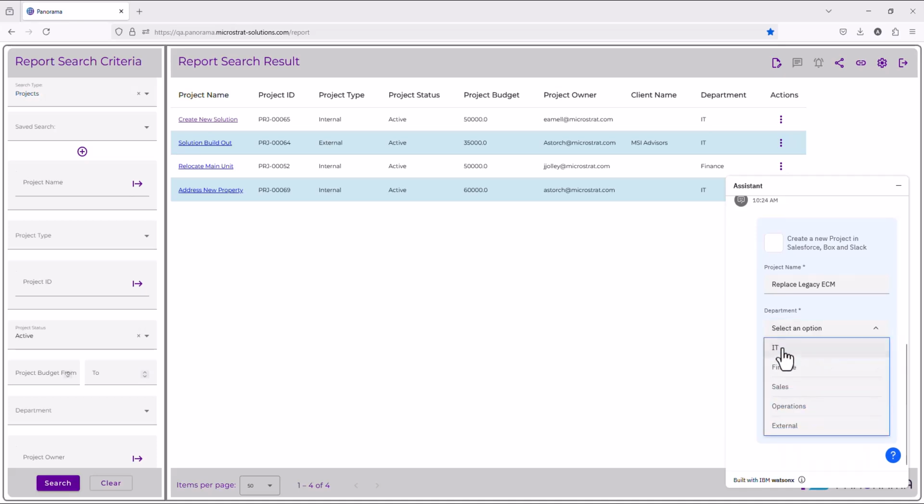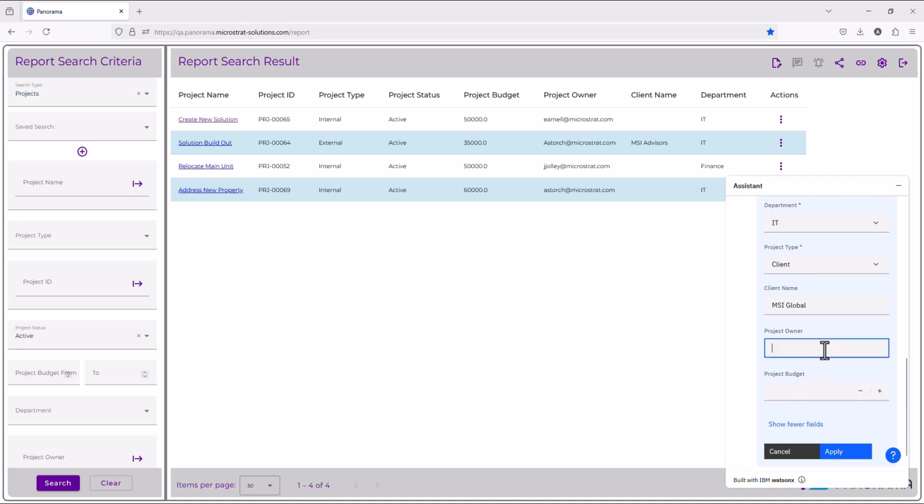What department are we dealing with? We're dealing with IT in this example. The type of project is a client-based project. So now it's going to ask me, what's the client name? So I'll put in the client name. And of course, it wants the project owner, and the budget. And I'll hit apply.